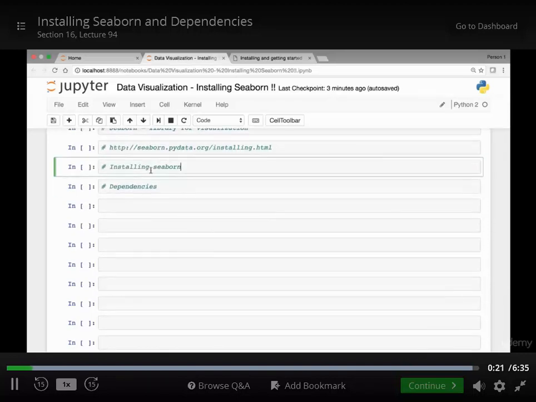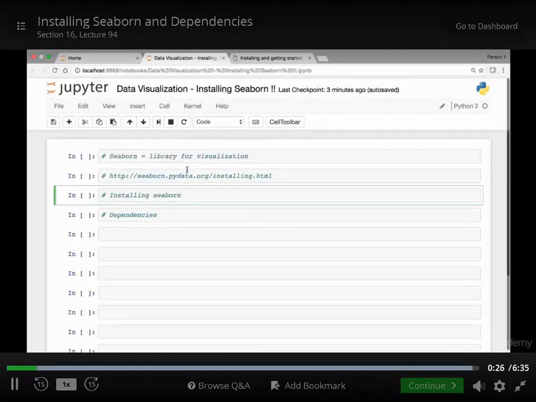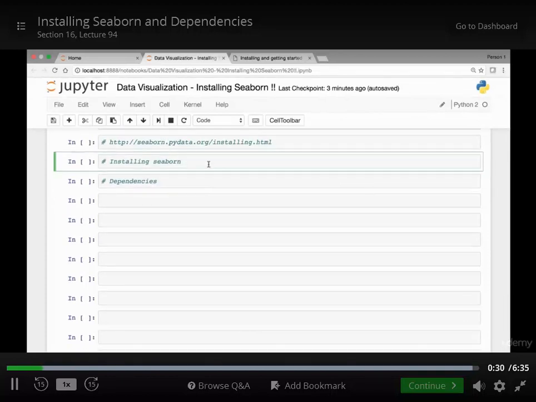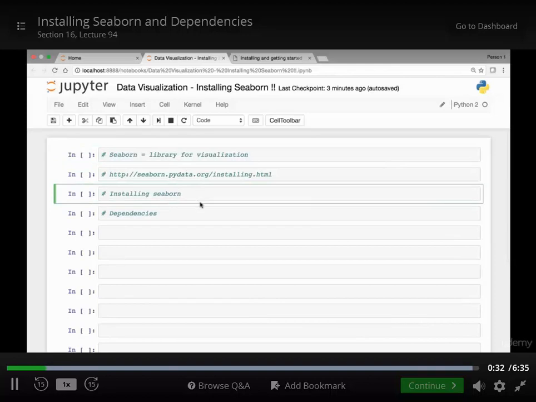Let's start by looking at how we can install Seaborn. Seaborn is a library used for data visualization, and we can simply install Seaborn by using the pip command. We can use pip install Seaborn. Or if you have Anaconda distribution, you can use the conda install Seaborn command. So that will install Seaborn on your machine.